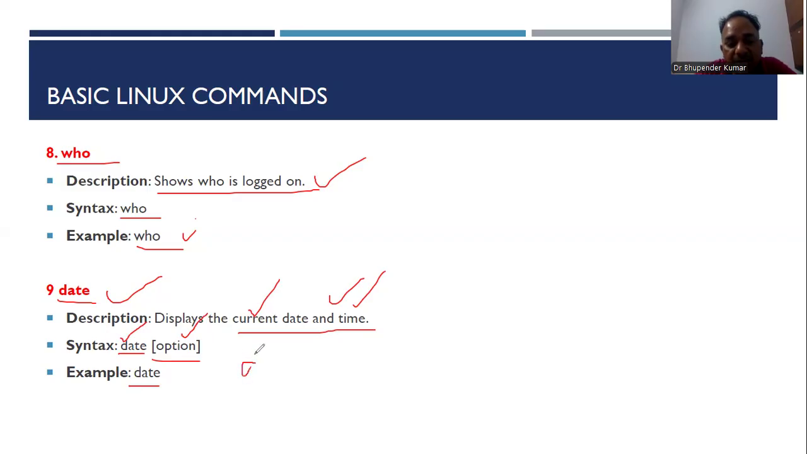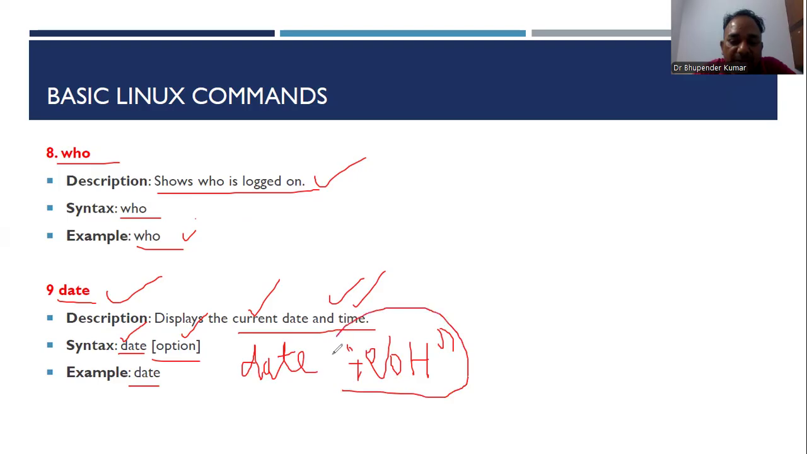So how will that be done? You have to type date, then with this, in double inverted commas, you have to type plus percentage, and then maybe capital H if I want to know the hours. Yes, that is there. This is how you can add the format specifier with this command.